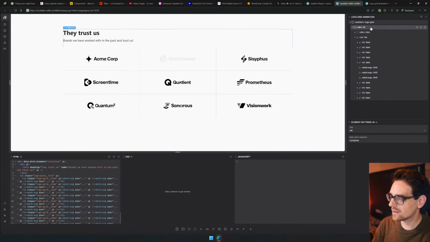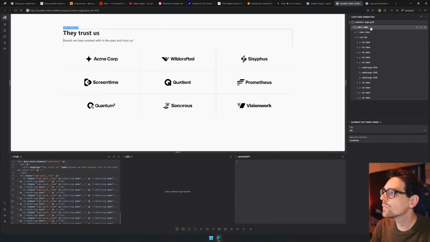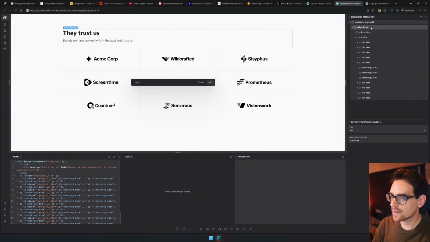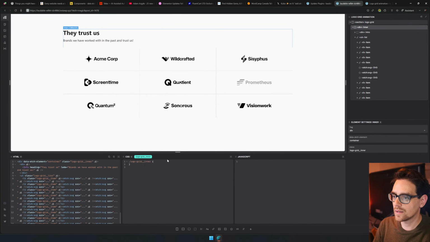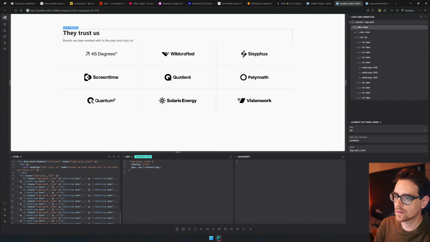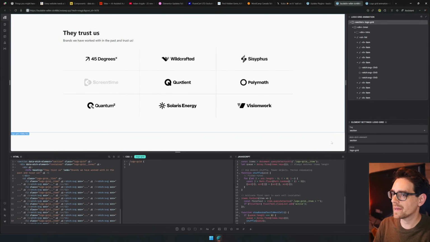And this could be inner. And dot logo dash grid inner. And we can say, all right, I want this to be a display grid as well and have a gap, space M. Should be content gap, right? Yeah, that makes more sense.